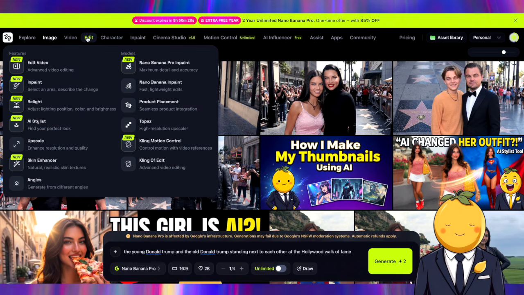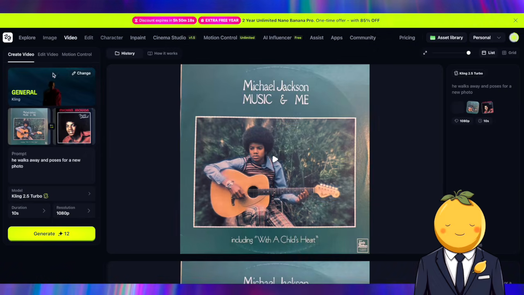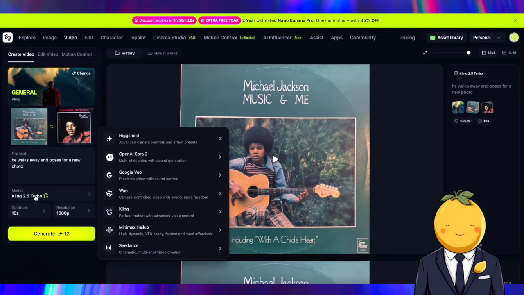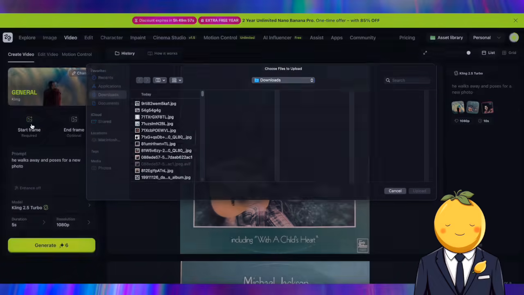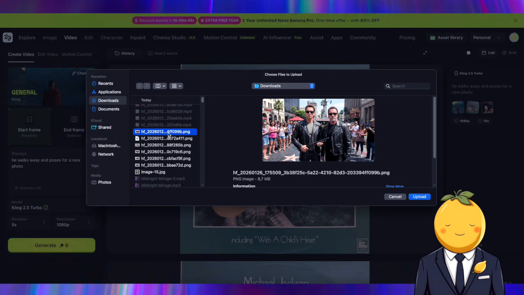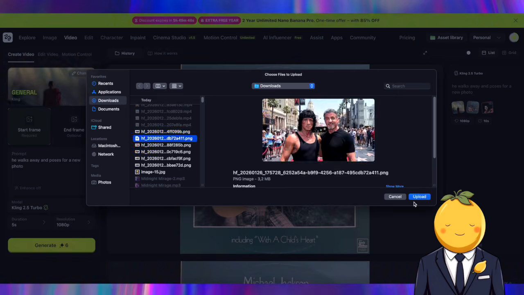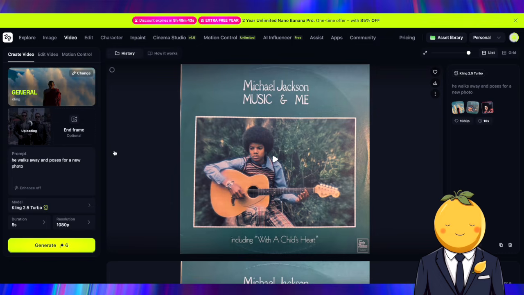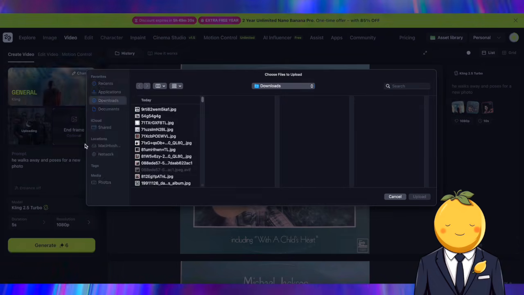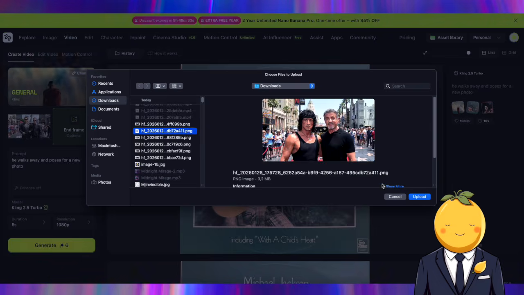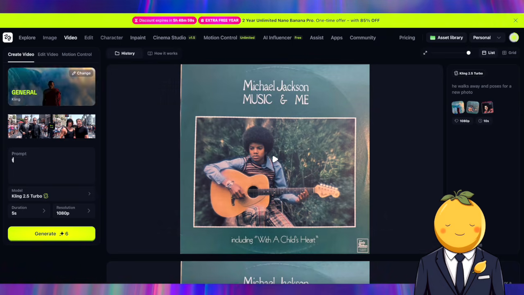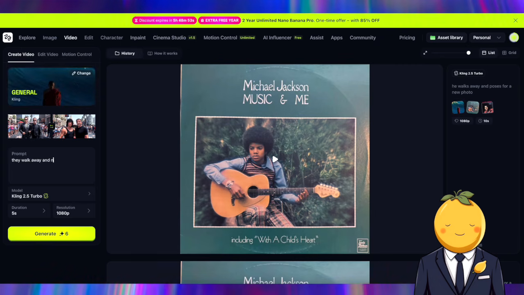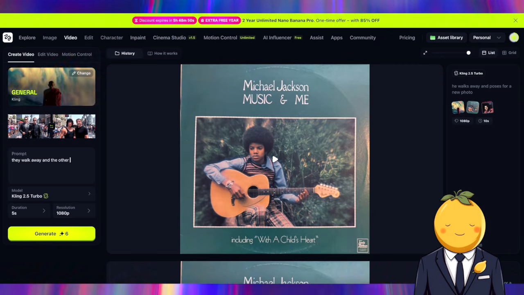Now we will go to Video and then choose Create Video. We will use the Kling 2.5 Turbo model to create the images. Now for the starting frame, we will add the Arnold Schwarzeneggers, and for the ending frame, we will add the Sylvesters. For the prompt, I will write, they walk away and the other come. Now generate it.